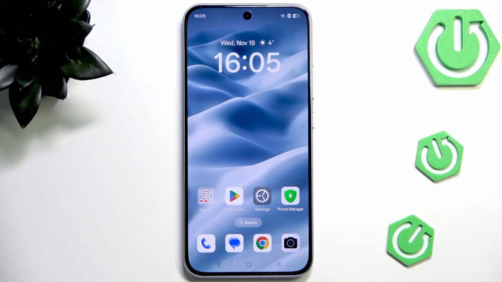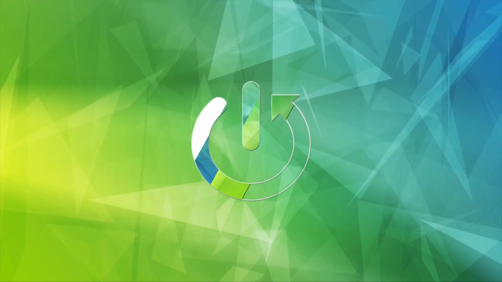Hi everyone, in front of me I've got OPPO A6 Pro and let me share with you how to enable the developer options on this device.